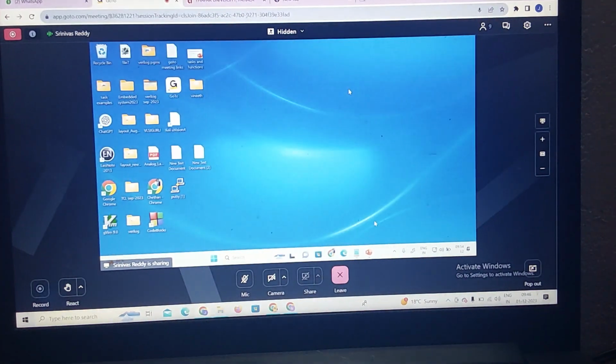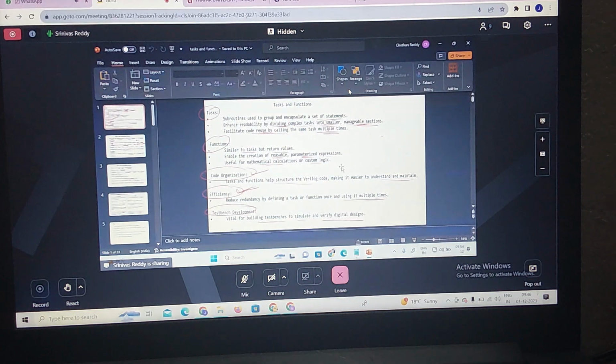Okay, we will start with what is the task and function, correct? So we talked about what is the task and what is the function. The use of the task function is nothing but code organization. You make the complex code into what? Smaller and more organized sections. And then you can call the task and functions multiple times. So this is the use, code organization, and it is more efficient because the same code is called many times. So because of this, you can reduce the code size concisely. And then these tasks and functions are basically recommended for test bench development.